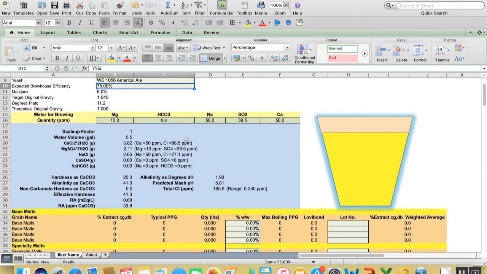is the water for brewing. So here you play around with the mineral profile of your water. You have available here magnesium, bicarbonate, sodium, sulfate, and calcium. So here you play around. I mean, you punch in whatever values you want, and then you can have an idea how the water is going to look. And in this case, for 10 ppm of magnesium and a water volume of 5.5 gallons, you're going to have to add 2.1 grams of magnesium sulfate.